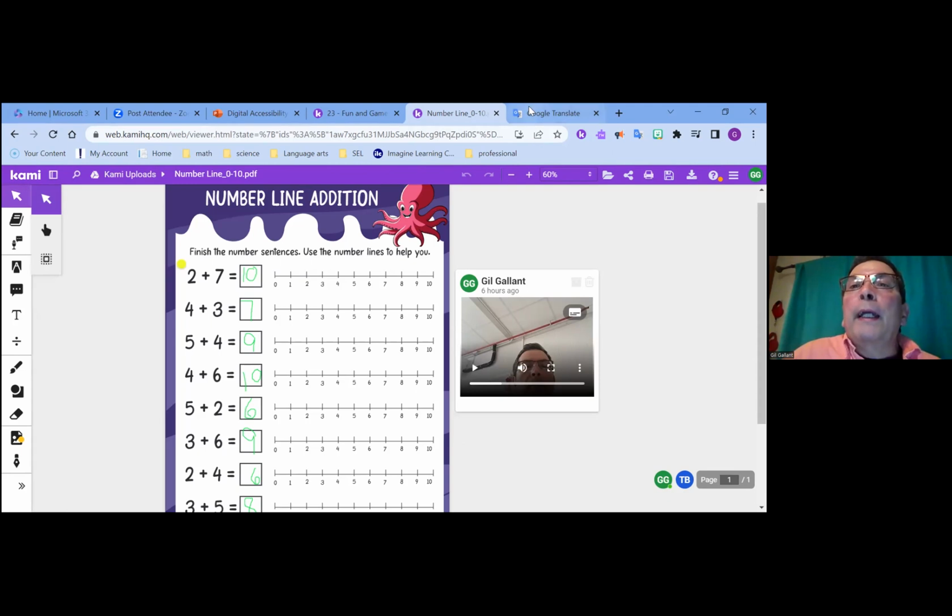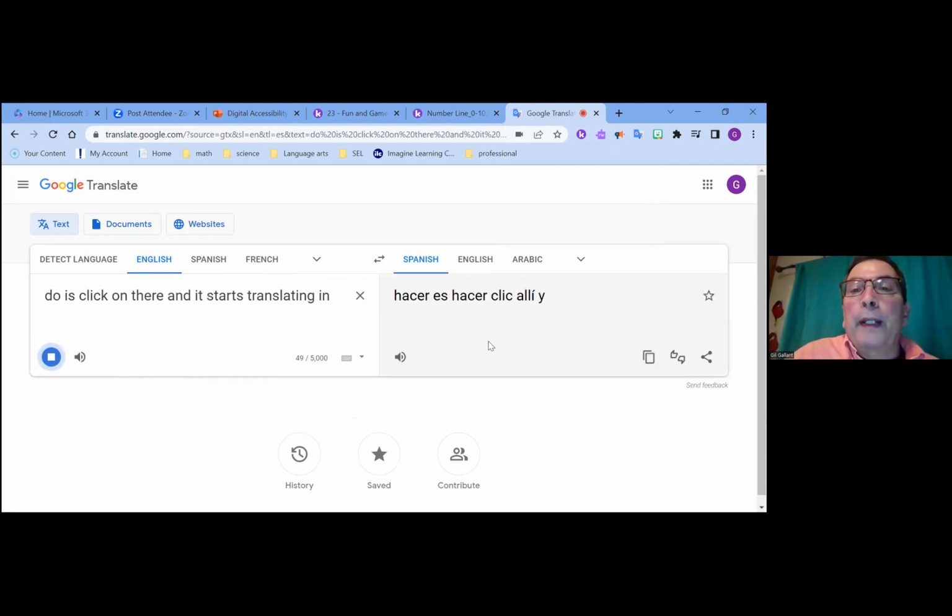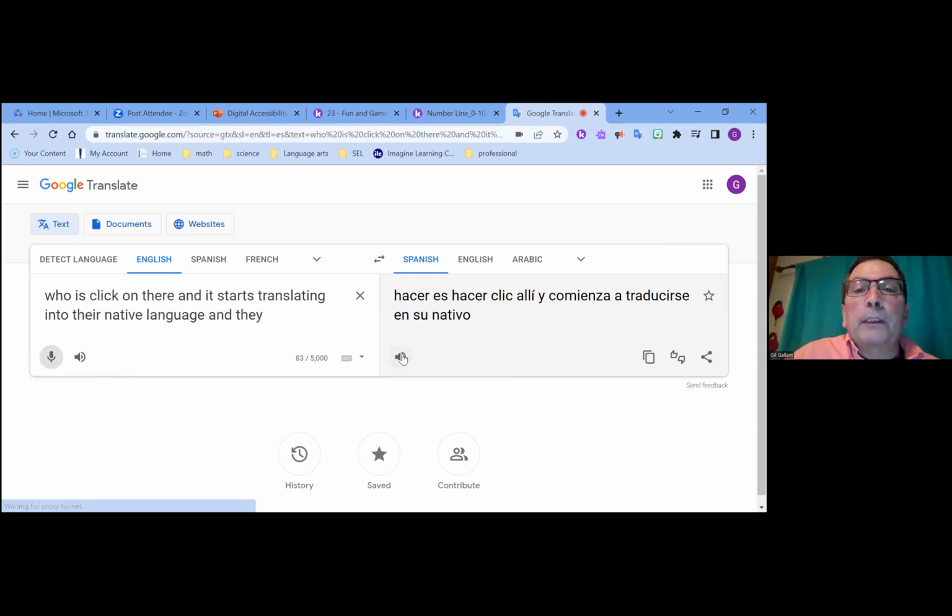Okay. The other thing I wanted to show you was the Google Translate tool. This is the tool that we've been using a lot on iPads with children in the district or on their computer devices. So obviously they can transfer speech, you can transfer a document or even a website. So all they have to do is click on there and it starts translating into their native language, and they can stop or listen to it and then play it.